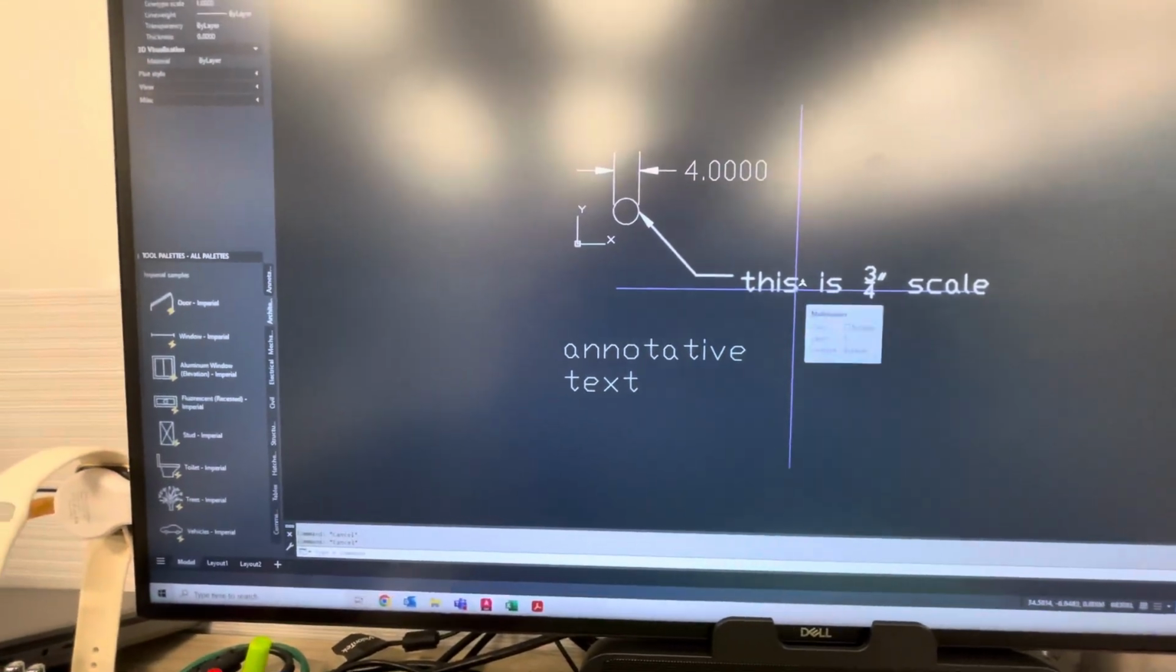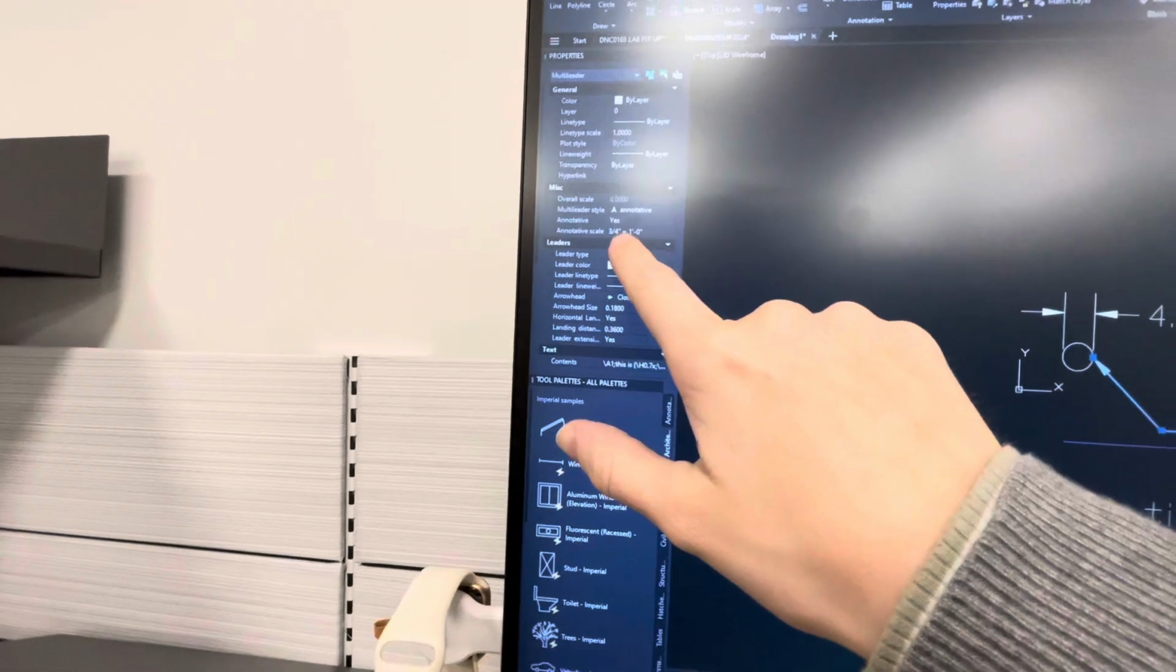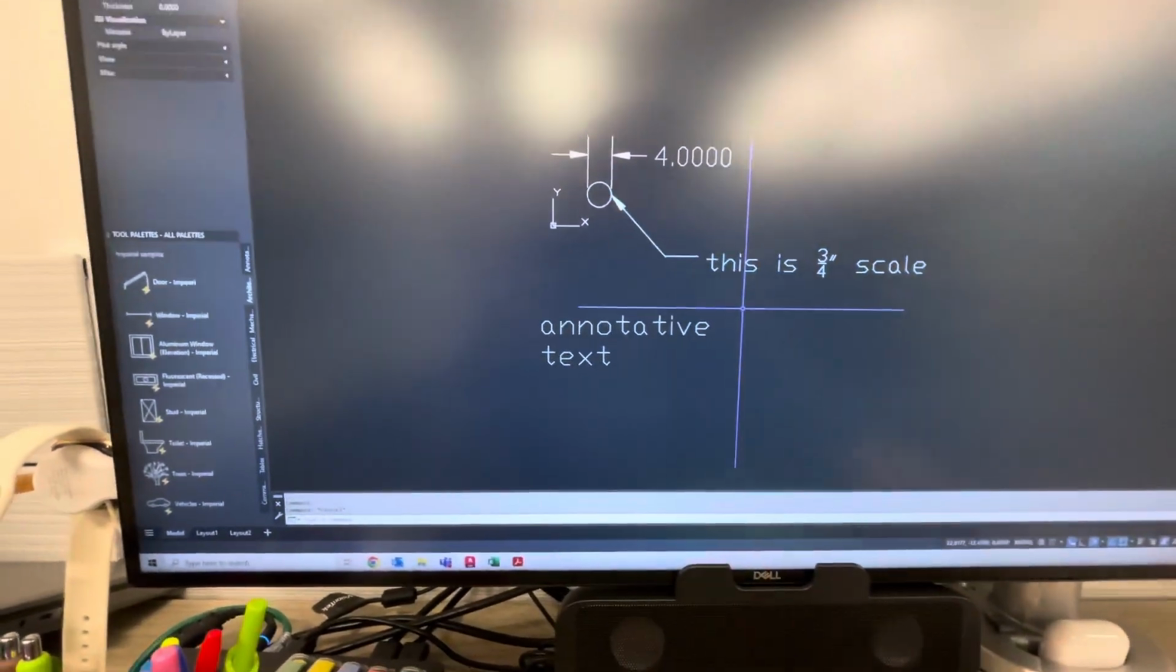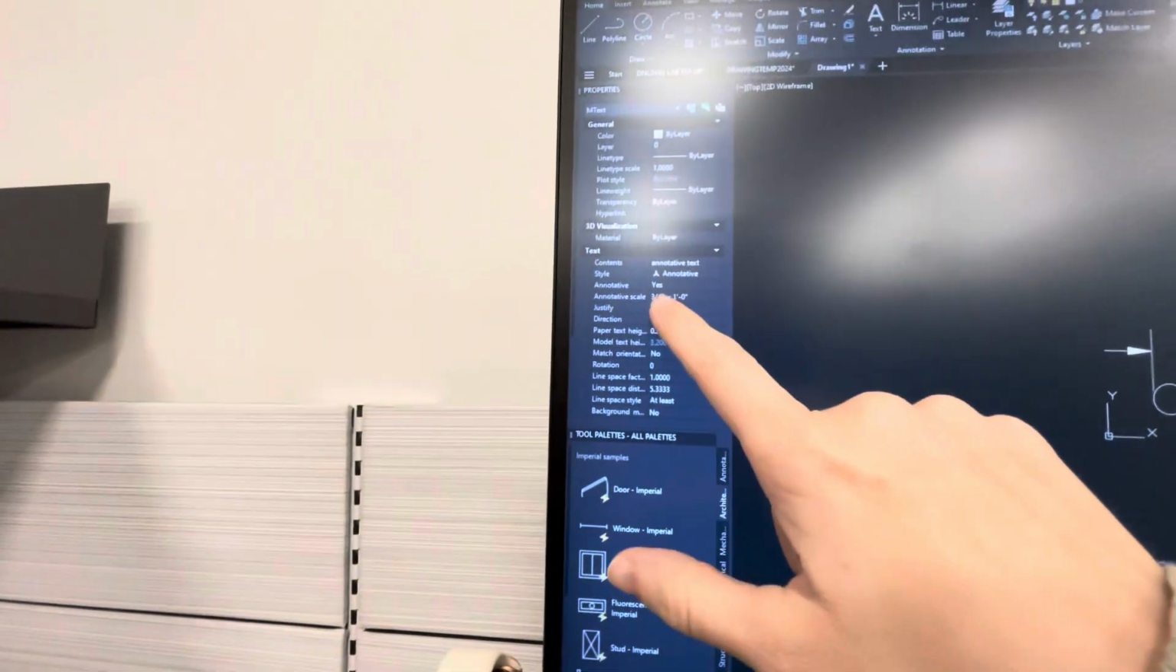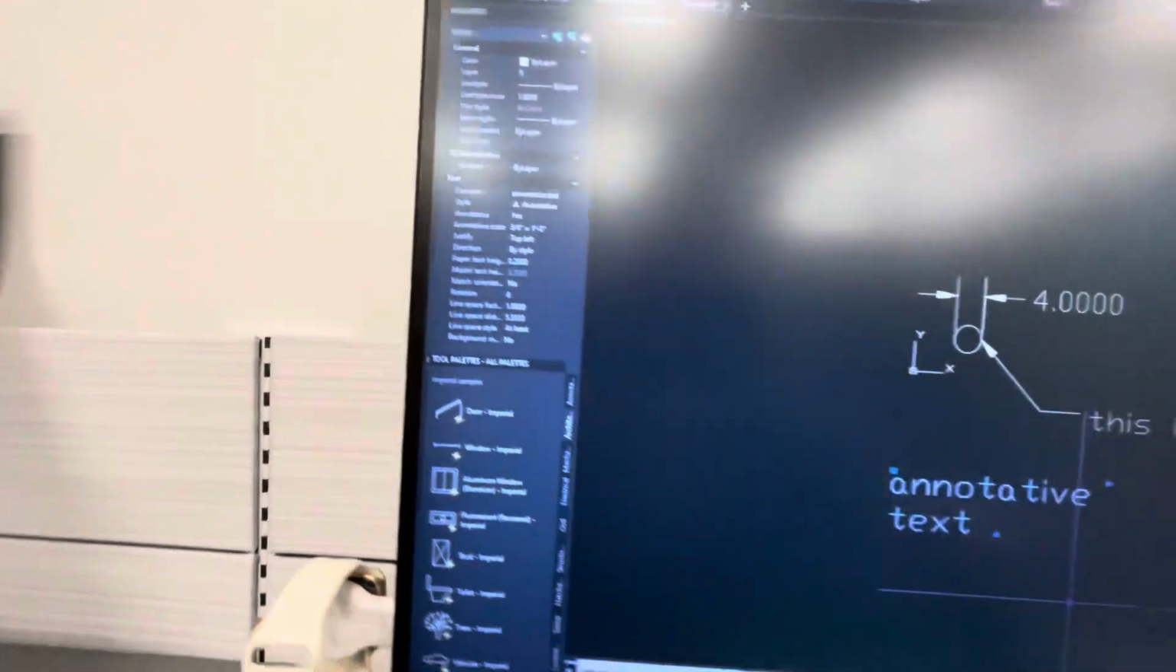And then this is also annotative 3/4. The text is annotative 3/4.